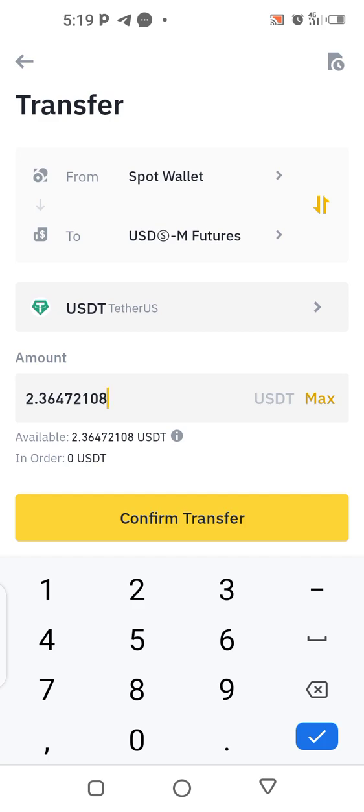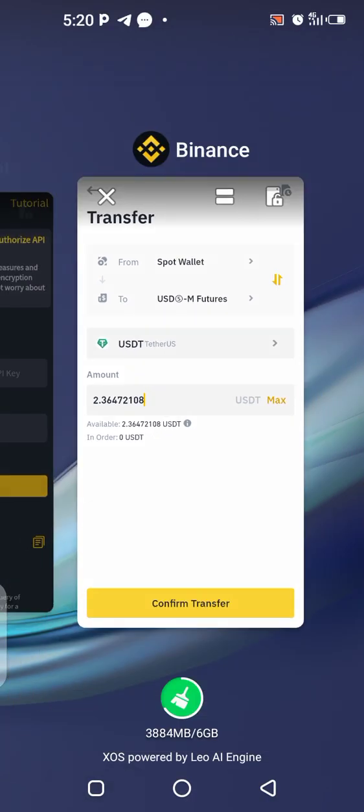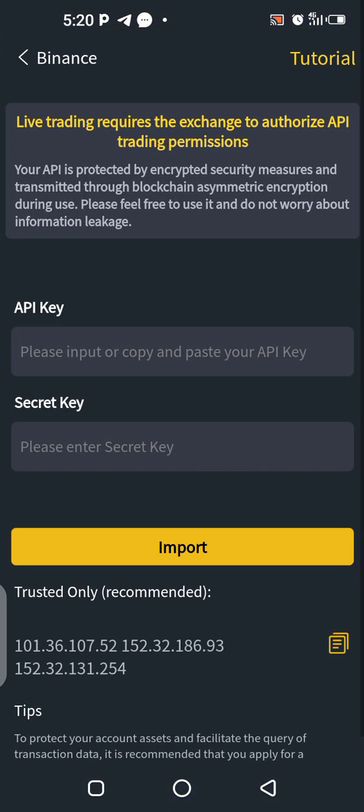I can just transfer, but better still, before you start this, you can also just buy your capital. So if you want to trade with $100, $1,000, $10,000, you can buy that into your spot wallet as USDT. Then you now follow these steps to move it into your USDM Futures wallet. So once you have put the amount here, all you need to do is click on this confirm transfer. Once you have done that, your Futures wallet is now active. Then you can now go and start your API binding.